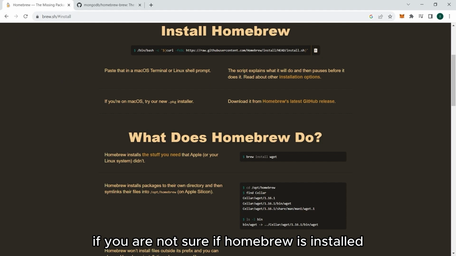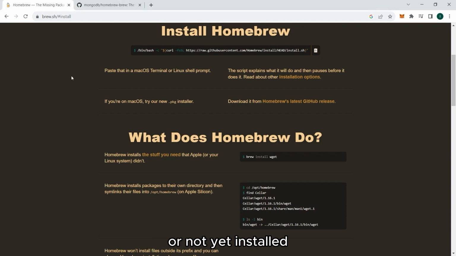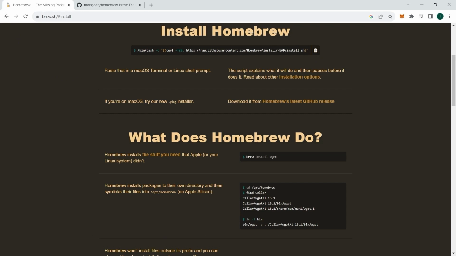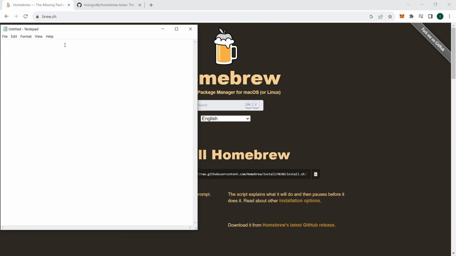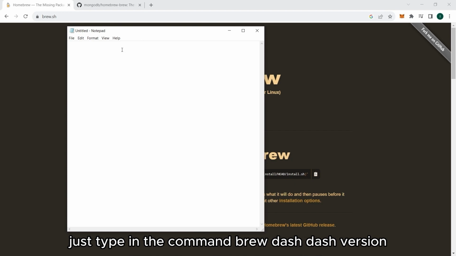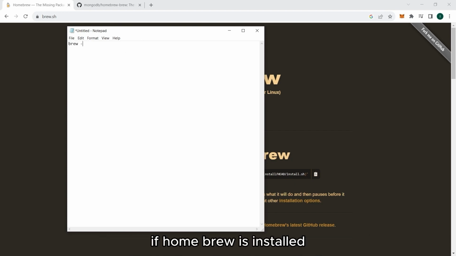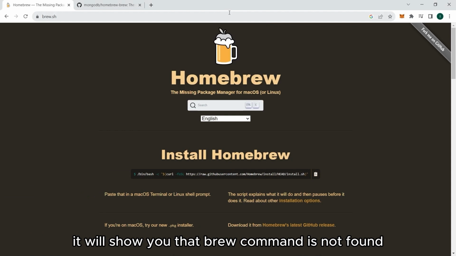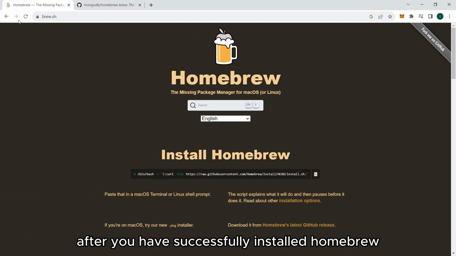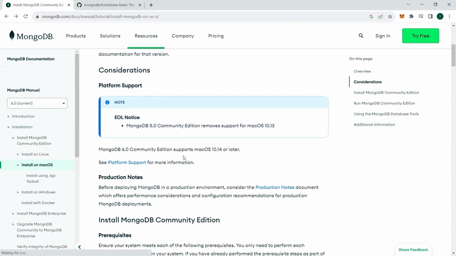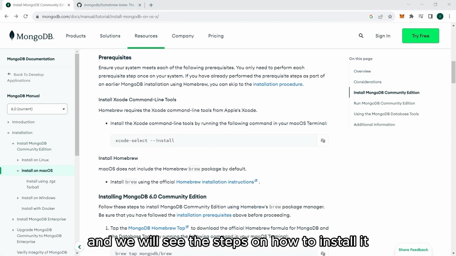If you are not sure if Homebrew is installed or not yet installed, you can open your terminal. In my case, I will show you using a notepad since I'm not using Mac right now. But on your Mac OS terminal, just type in the command brew --version, then hit enter. If Homebrew is installed, it will show you the version of it. If it is not installed, it will show you that brew command is not found. After you have successfully installed Homebrew on your machine, let's go back to the page in MongoDB, and we will see the steps on how to install it.